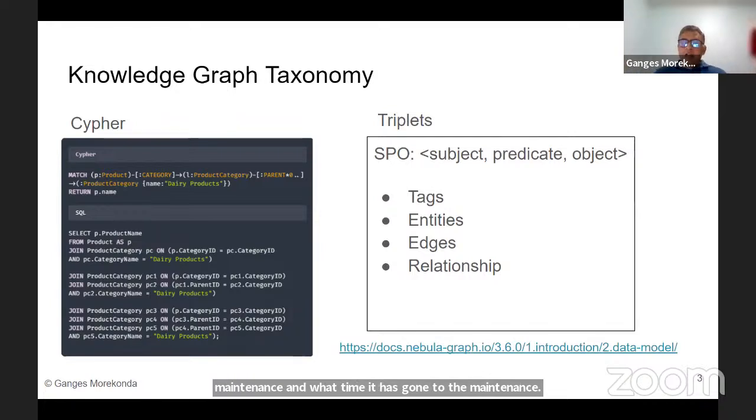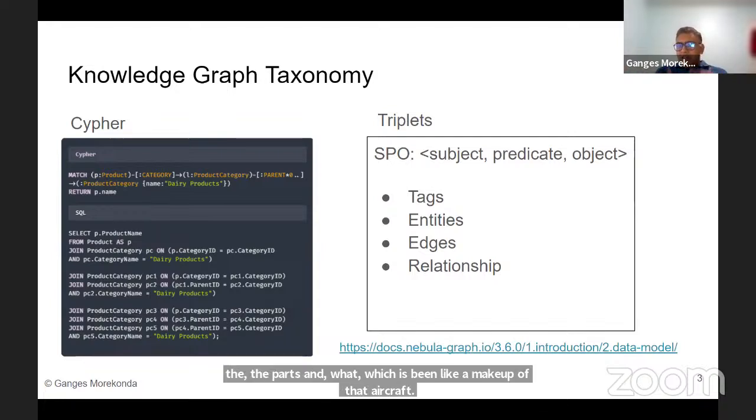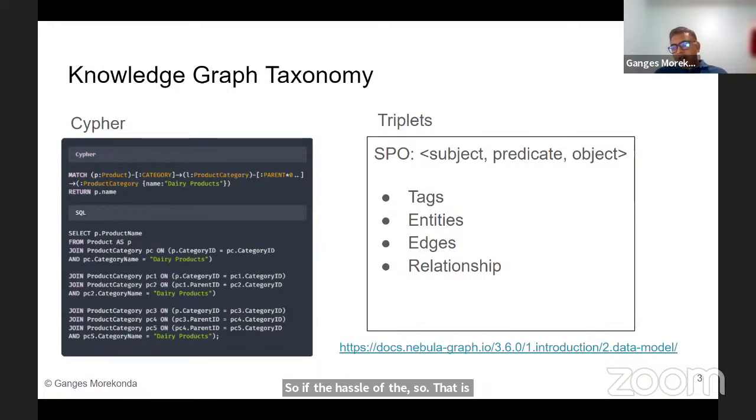You can build this entire knowledge graph, if you will, for that particular asset. And then you can have this relationship between the parts and whatnot, which make up that aircraft. So it has the relationship. That is the whole idea if you want to build that asset model for the knowledge graph, you can do that.